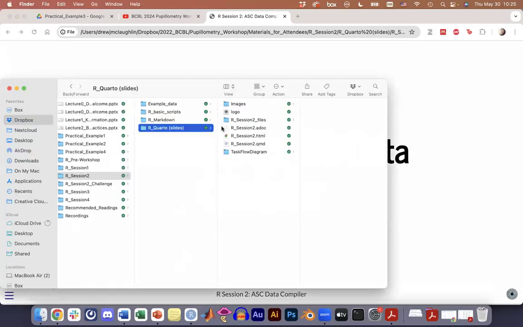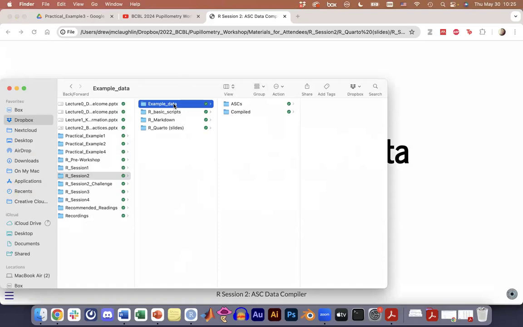You don't need to open up anything else from this folder. So this is just how I made my slides. And then the last thing is some example data.